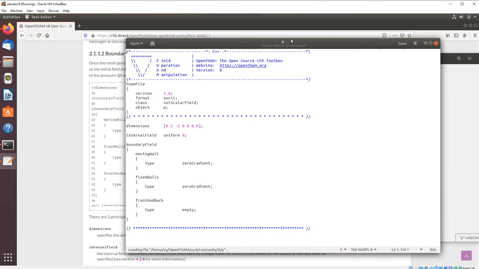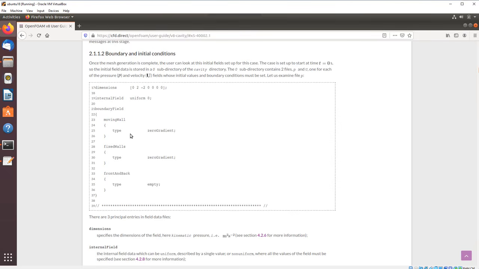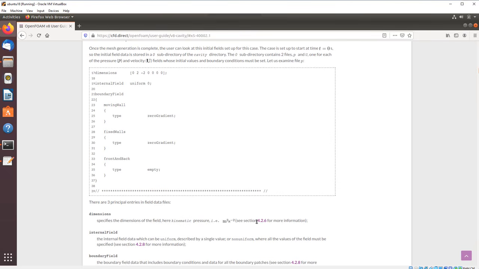you see that first of all, I have this dimensions entry with an array of 0, 2, -2, 0, 0, 0, 0. So what is that? This is actually the dimension, the unit of this pressure. And to understand how to read this, you have to go into section 4.2.6. So let's open that.